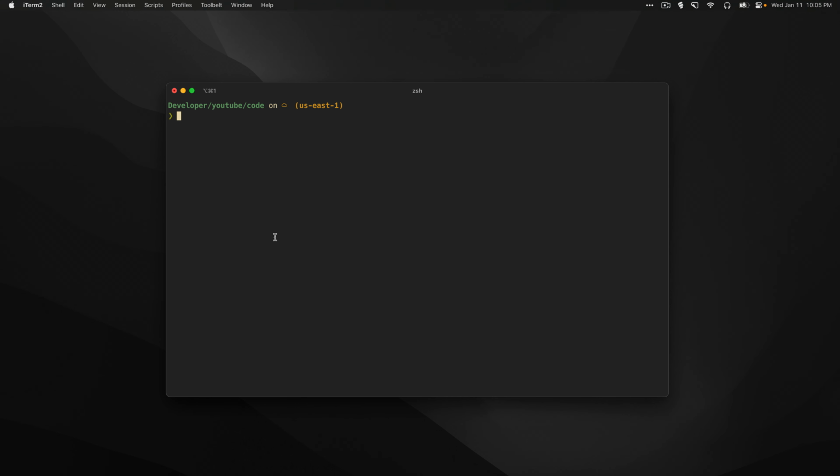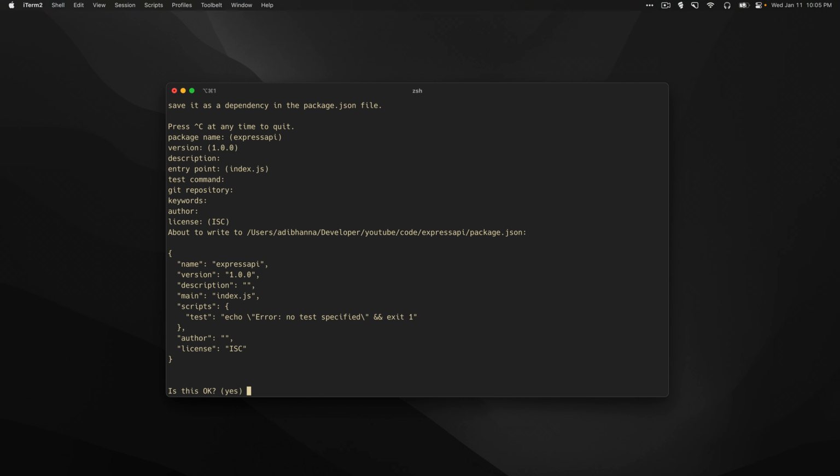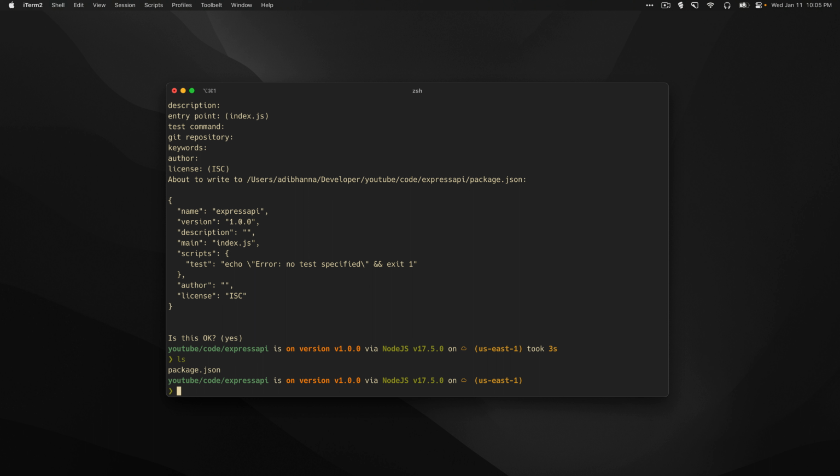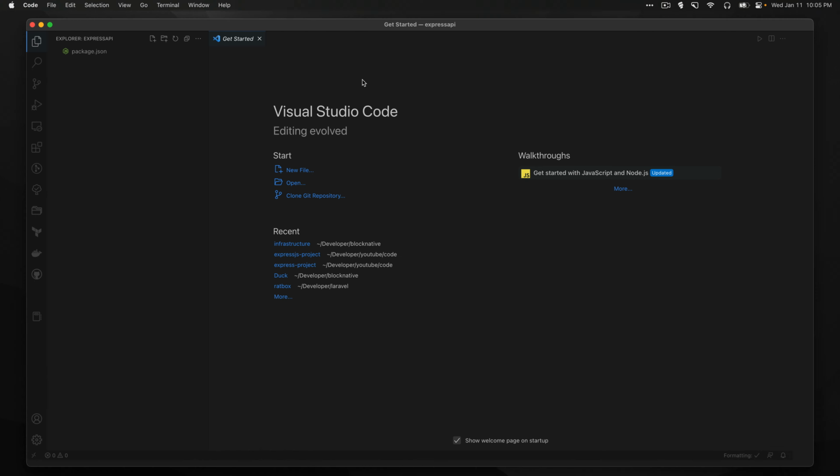The first thing we're going to do is create a directory for our project. To do so, we can do mkdir and name it express-api. Then we can cd into it, and initialize our package.json by doing npm init. Then we can just hit enter a couple of times, and if we list everything, we can see we have package.json. So now let's open up the project in VS Code and start working.